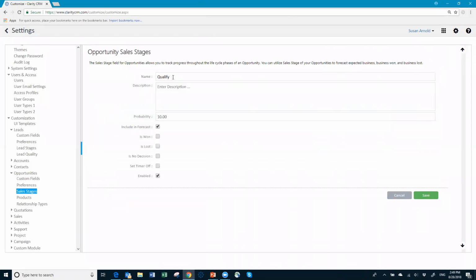To change these, I can come in here, and I can type something new. Oh, I don't know what else I've got here. So discovery. The probability, you can set a % probability that when you go to this stage, it displays a 10% probability, and you can change that. Then these categories here, anything that's not won, lost, or no decision should go in forecast for you, okay? So you want to put these in because this feeds into filters in the opportunities module.